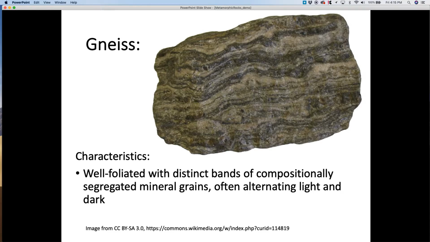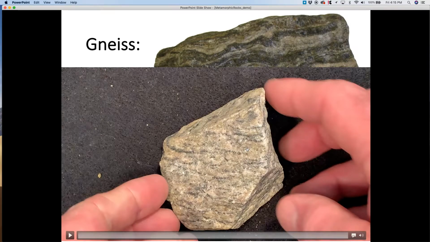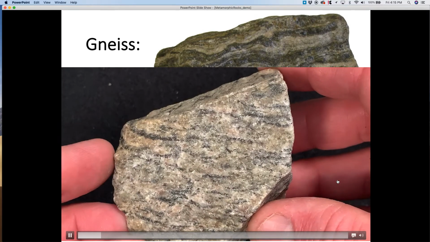Now, sort of the last stage of metamorphism, starting from a mudstone or a shale, is gneiss. What happens in a gneiss is, because of the tremendous pressure and shearing that the rock experiences deep in the earth, minerals become segregated into distinct bands or layers, and the rock takes on a very well-foliated, well-layered, but distinctly banded or striped appearance.